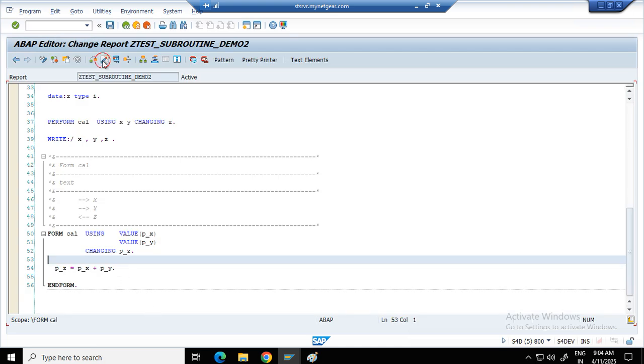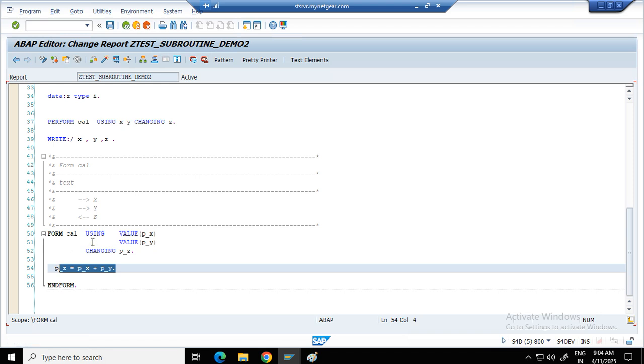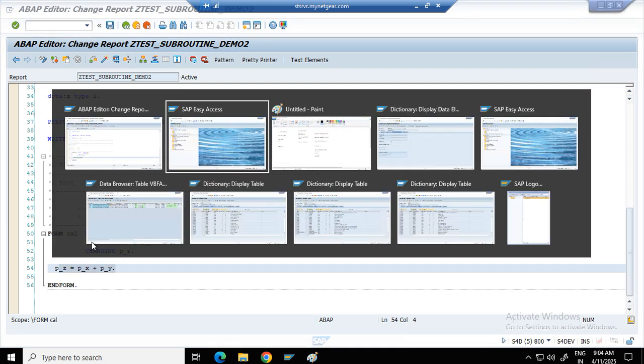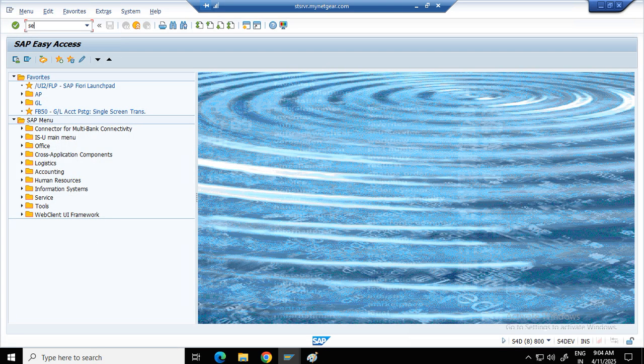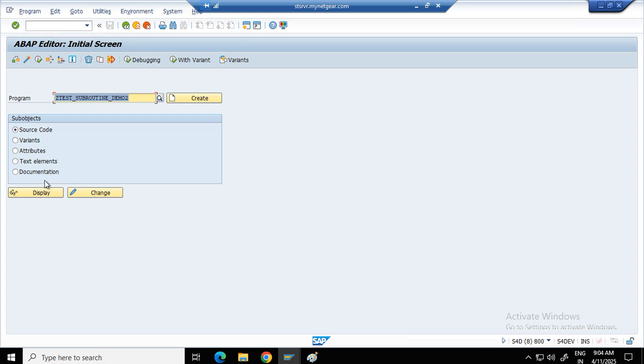Is this concept clear? This is subroutines. Please understand this concept. When the time comes, I will apply all these concepts. In the reports, I just showed you one report, the live report in SE38, in the live class.